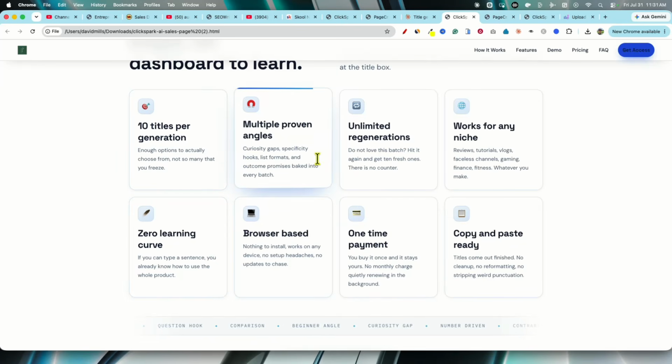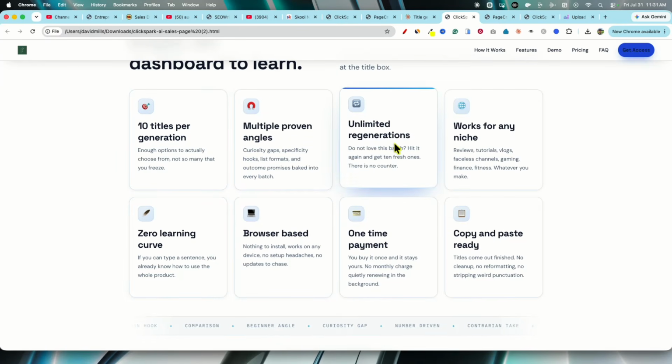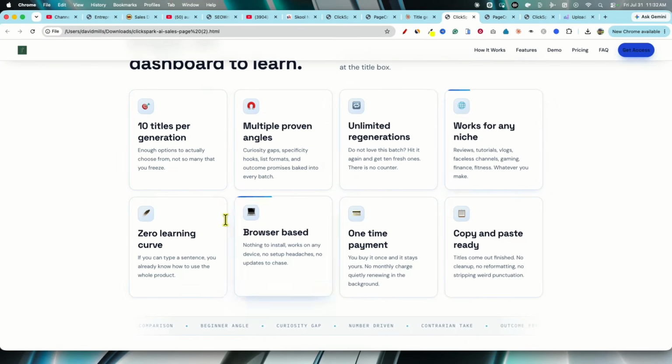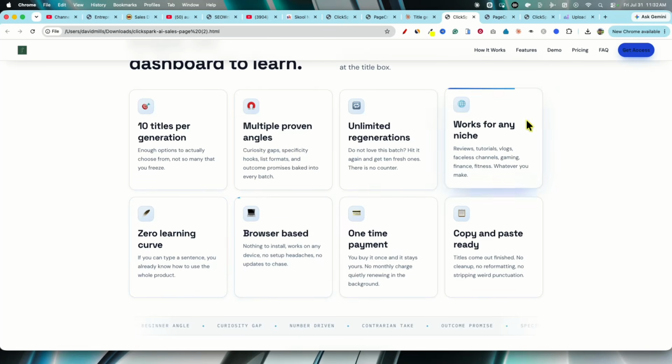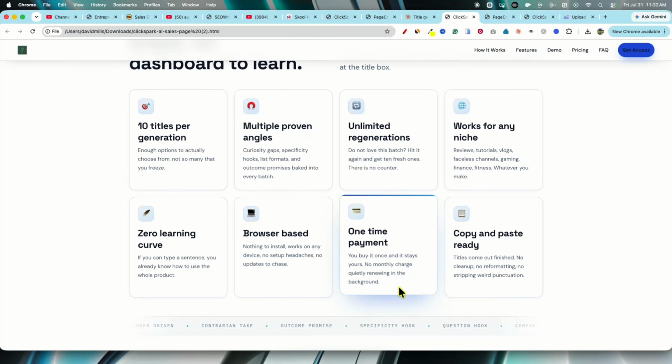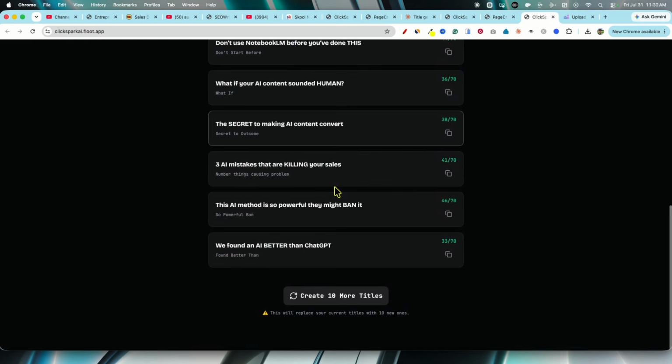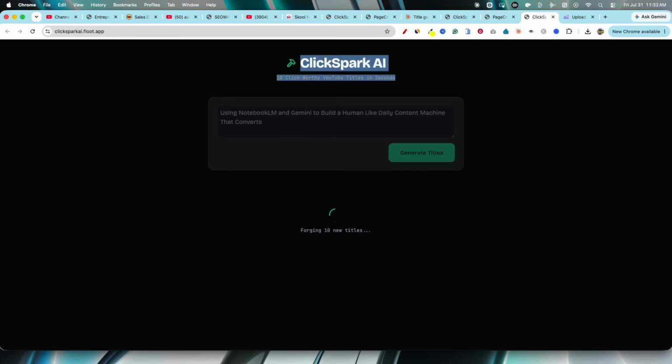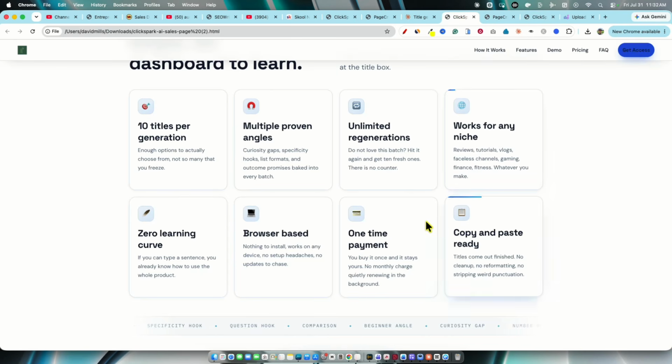10 titles per generation, multiple proven angles, unlimited regenerations, works on any niche, zero learning curve. So this regenerations, I didn't even tell it that, but it did add it, and that is true. You get to click the button. When you come down here on ClickSpark, you can just click 10 more, and then it just continues to create more and more titles for you.